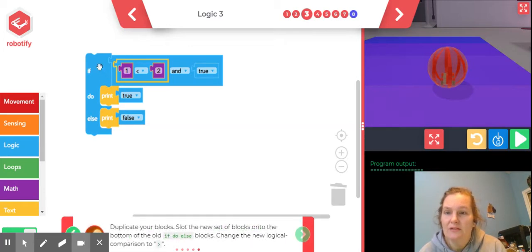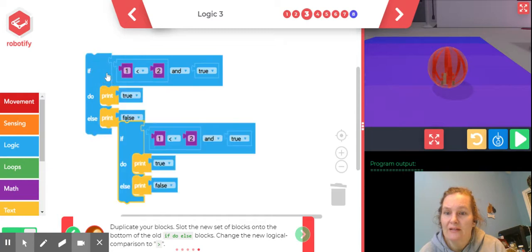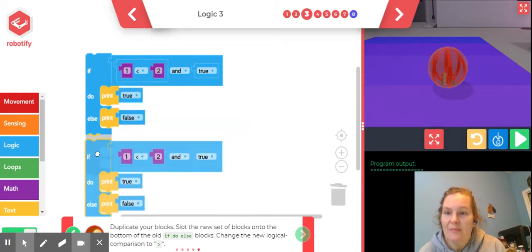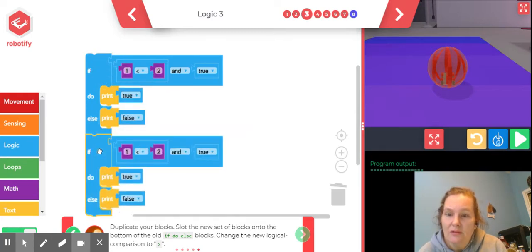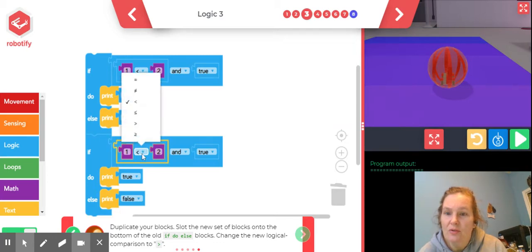Duplicate your blocks. So let's see, duplicate. You have to hook them together to make the code work. Change this one to greater than.